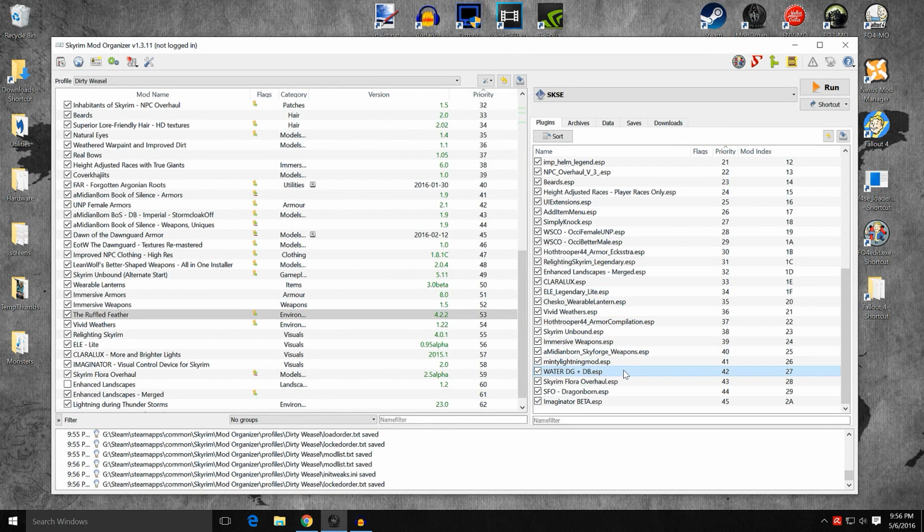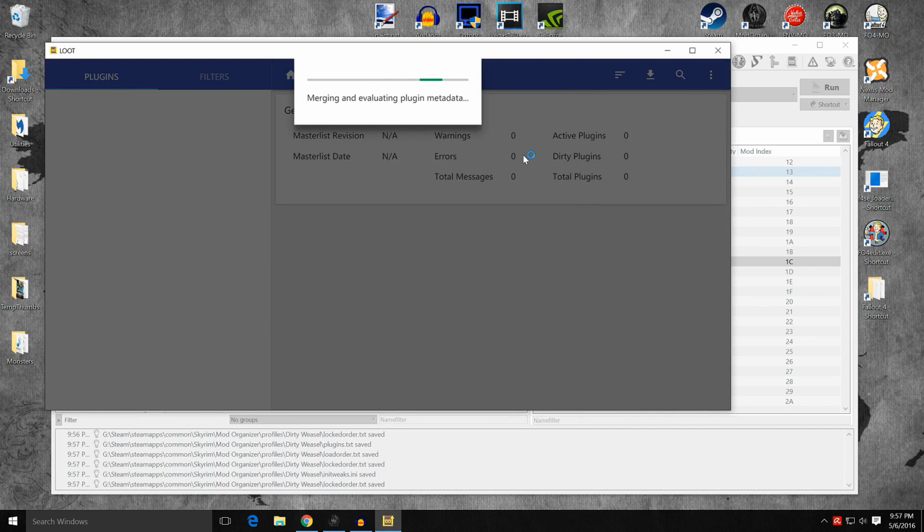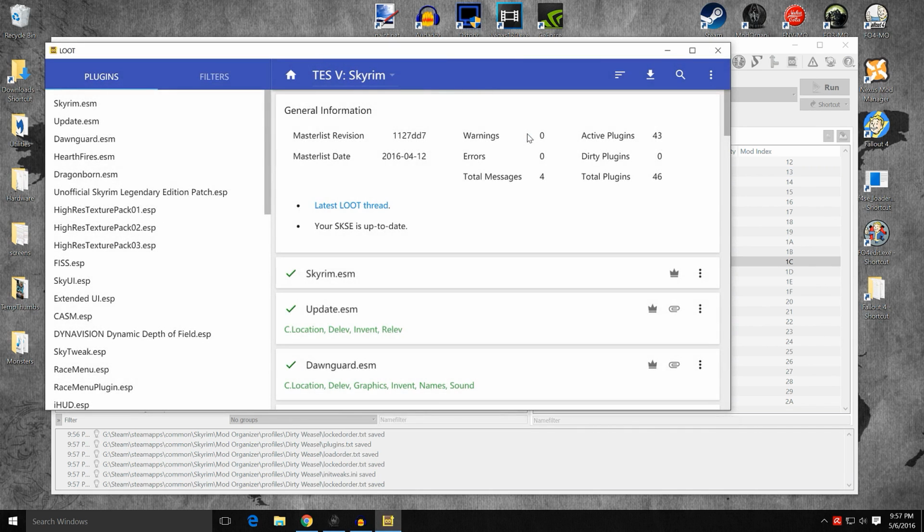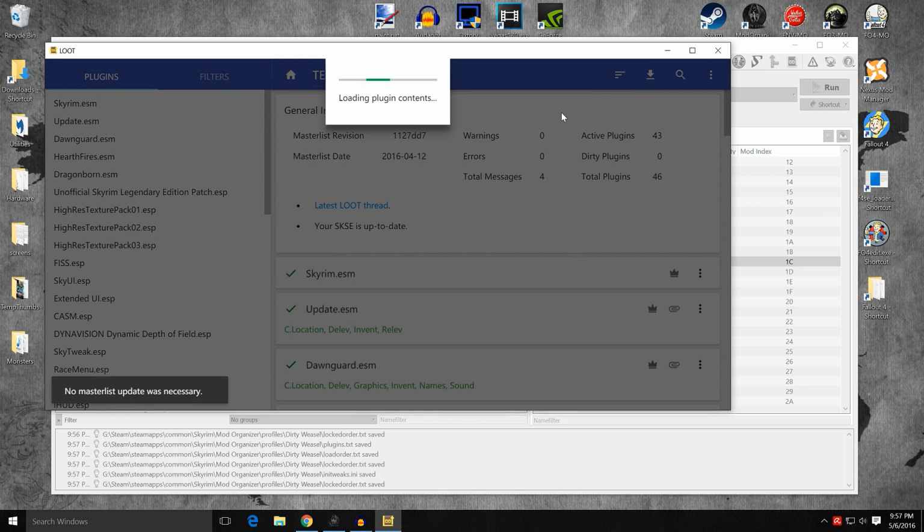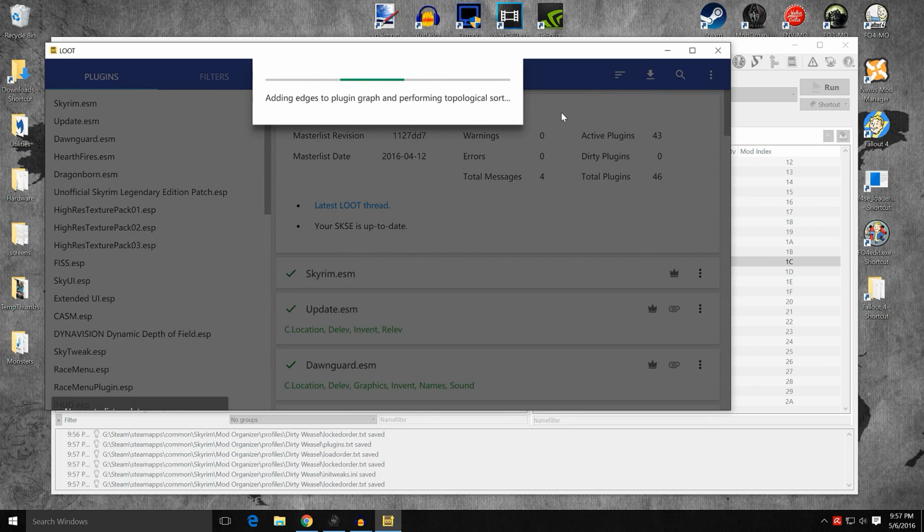You can see it moved it up a little bit. What I found is that I can go ahead and move it basically all the way up here, above Enhanced Landscapes or anywhere else that I really wanted to try and move it around to. So, it's basically your choice. Let Loot figure it out for itself. But that's kind of how I test things, is I move them up and then I go ahead and see what Loot says about it.